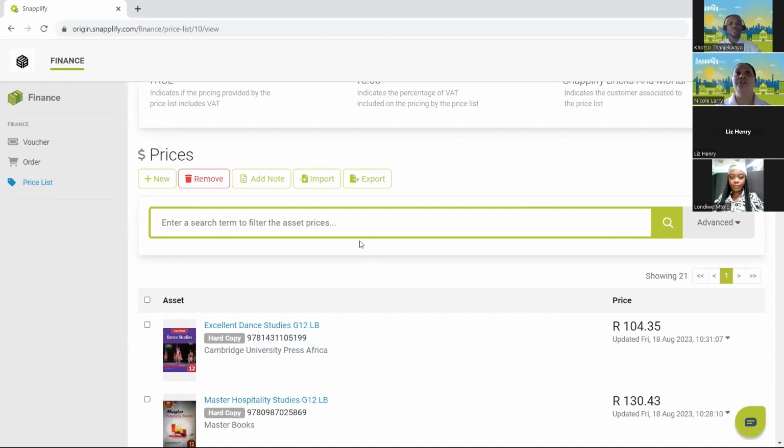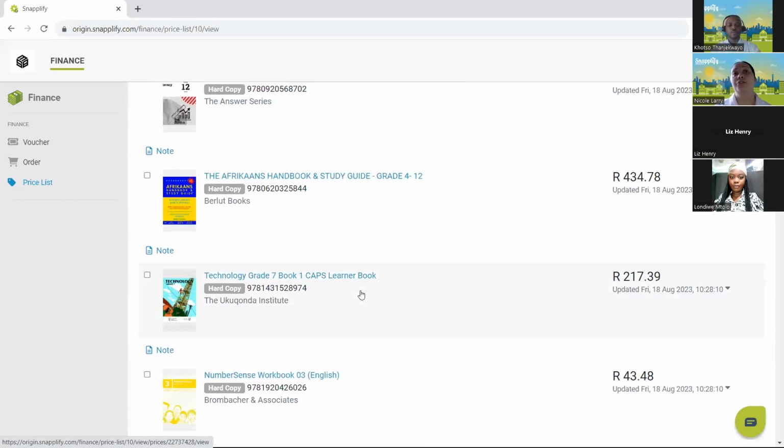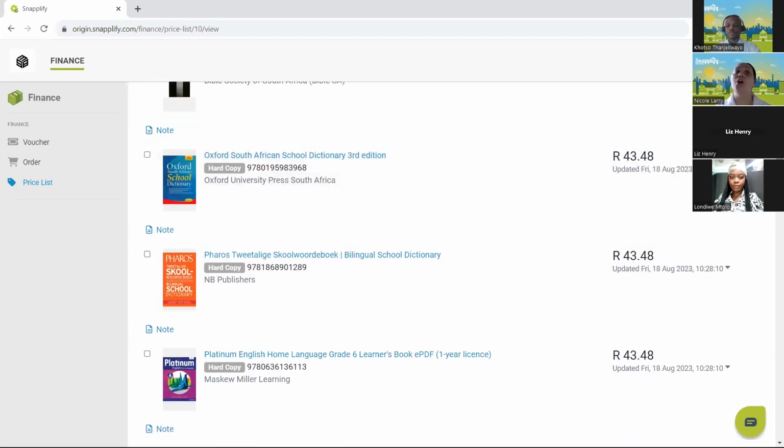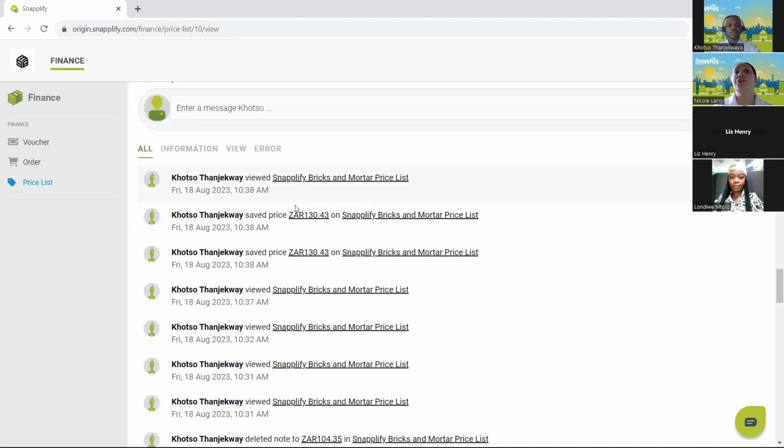Okay, and then just before we end this section, if you scroll all the way down to activities, we have activities as well. So you are able to monitor, or you have visibility to, what has been updated on your platform. This is your platform, so this is for you to manage. And we as Snapplify will manage your price list from our internal system.